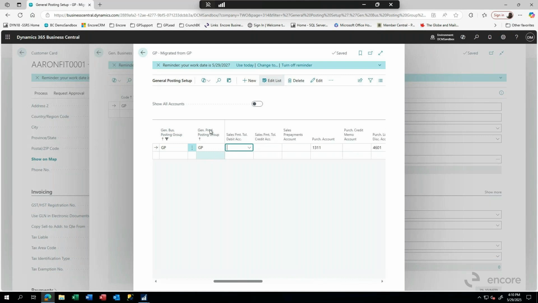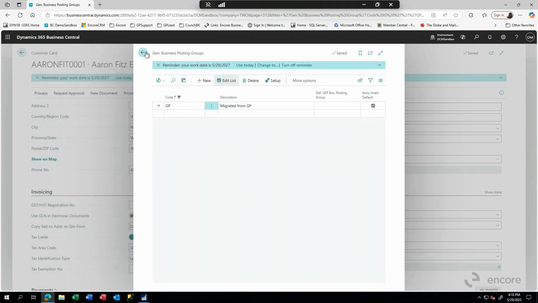We can then apply the general posting account to items or to customers, and then the one that merges together properly is the account that it will choose. That's how it selects the general ledger account inside Business Central. Let me just get out of here.